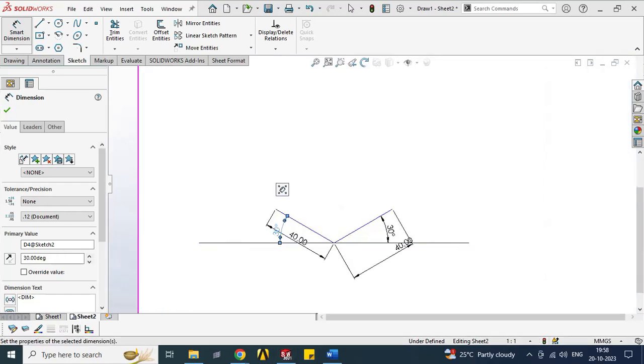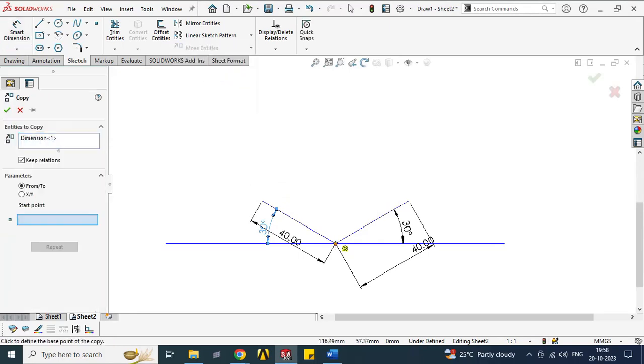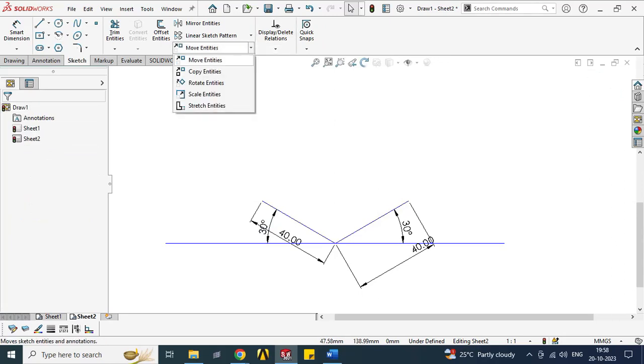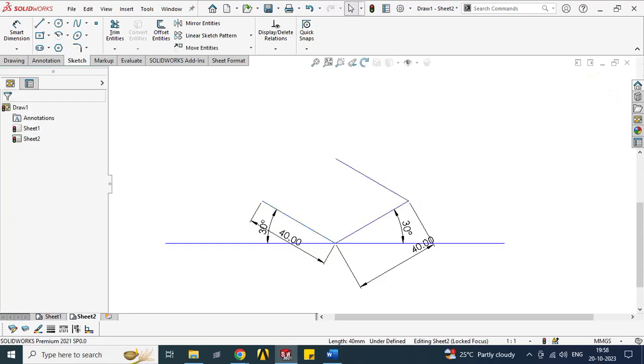That is, we can select the line and we can go for the move option. Since the dimension 40 mm is comparatively less than that of 70 mm, you can magnify that particular portion for better modeling or better drawing of the cone. Here we have copied both the edges.